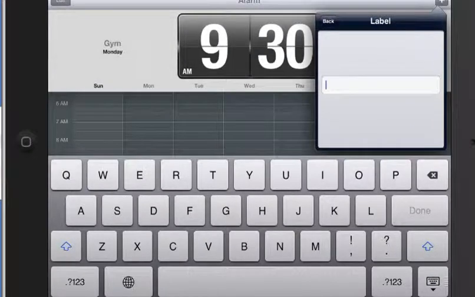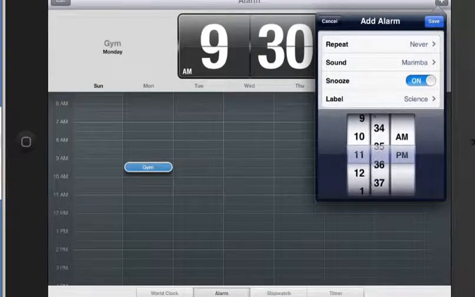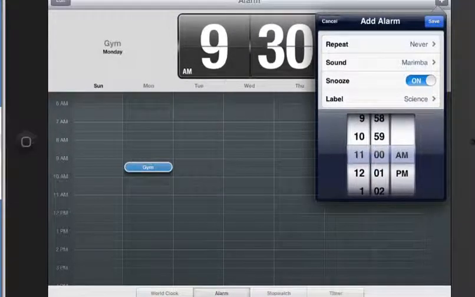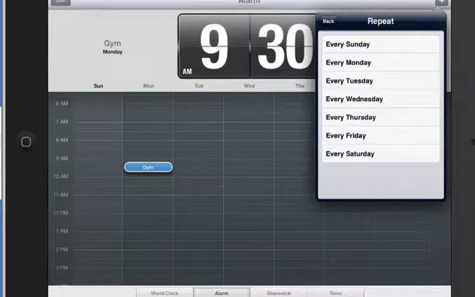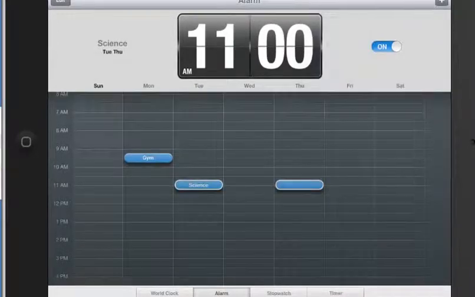So maybe I have science class every day at a certain time in my classroom. Maybe I'd say it's at 11 a.m. Once I select 11 a.m., I could have it repeat every Monday, every Tuesday, every Sunday, whatever you want. Let's have it set up every Tuesday and every Thursday. Go back and hit save. And now that'll pop up for you. So these alarms could be really helpful in the classroom.